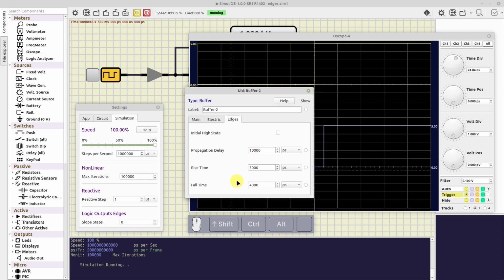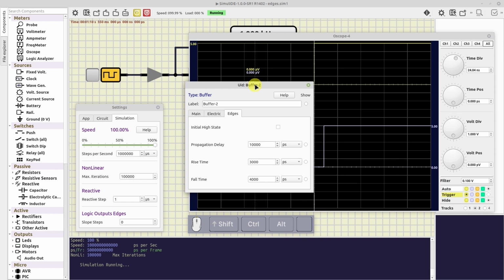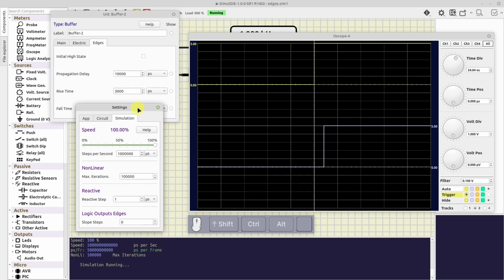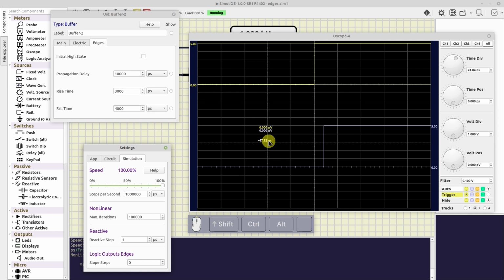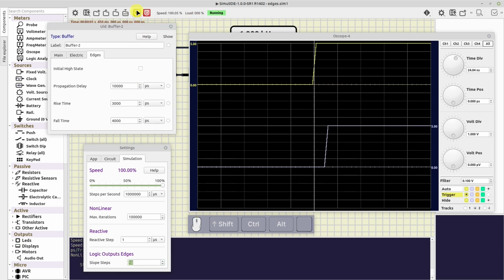We also see two properties for rise time and fall time. By default, the rising and falling slopes are not simulated. To see these slopes, we need to set a number of steps in the slope steps property. Note that this setting needs a simulation restart to take place. Now we can see the slopes and we can experiment with how they affect the propagation times, etc.